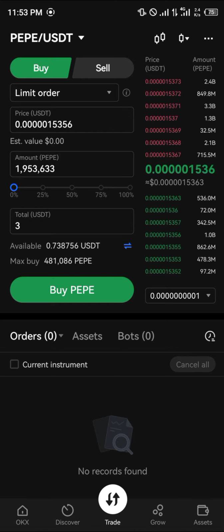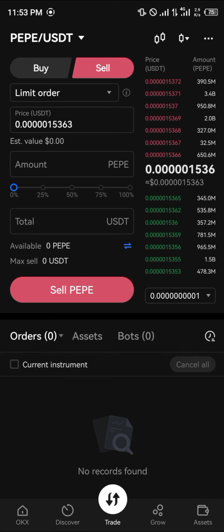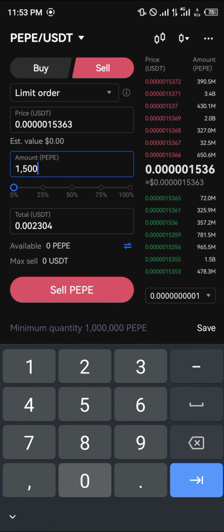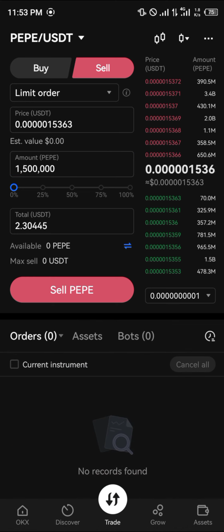So guys, with that, once the trade ends, you successfully have your Pepe deposited into your asset menu. It would be in your assets in the trading section. You could as well sell this Pepe that you've gotten for USDT as well. So if you were to sell 1,500,000, that's 2.30 USDT.